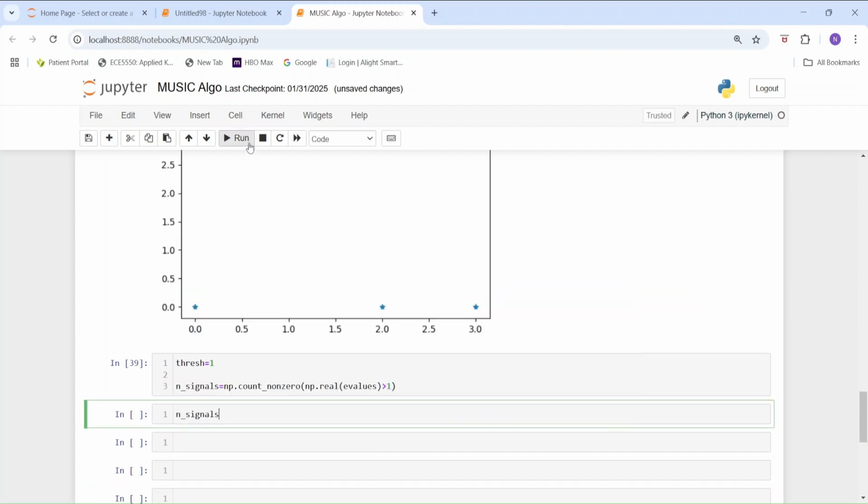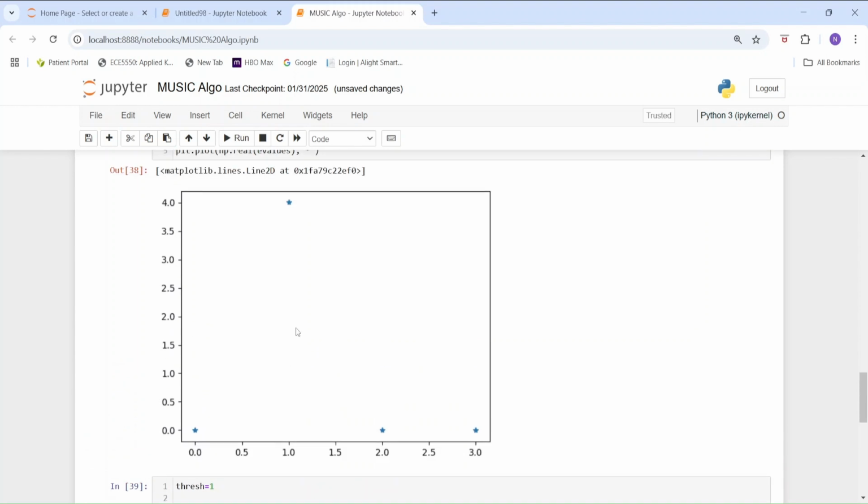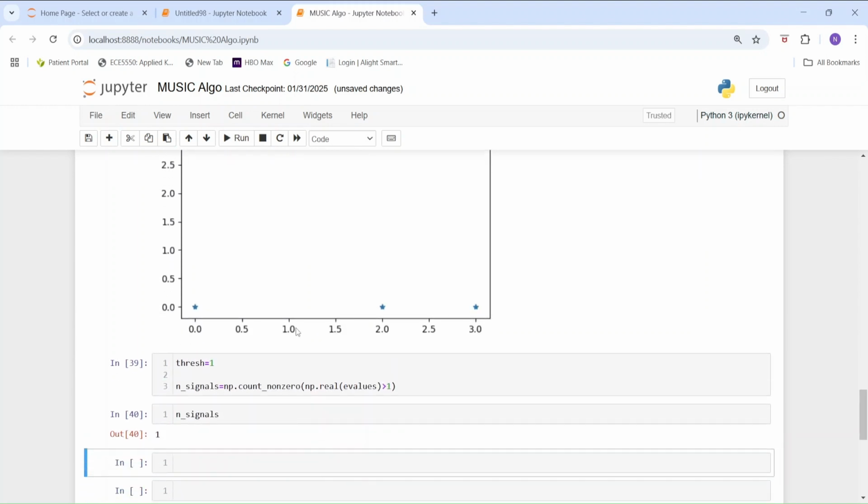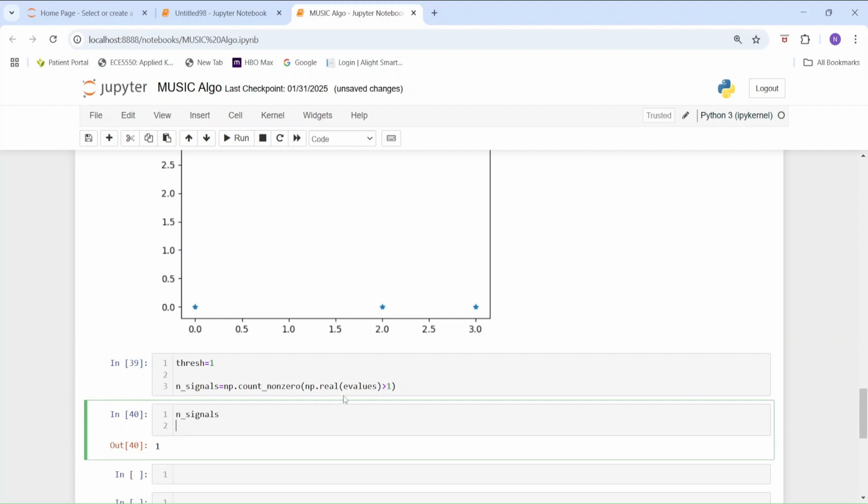So this is the number of signals we have, right? Again, we can look into the plot, but how does the algorithm know how many signals there are? That's why we are defining a threshold and calculating the number of signals we have. So, let's say, how many signals do we have in the noise level?